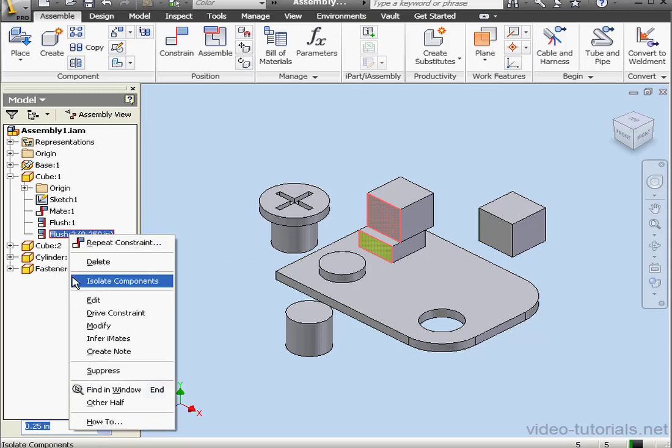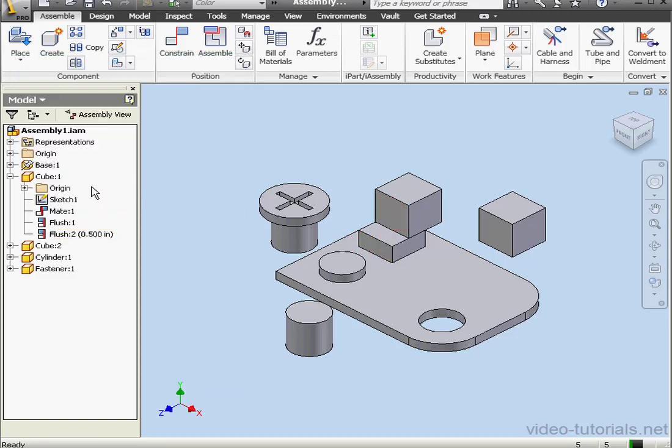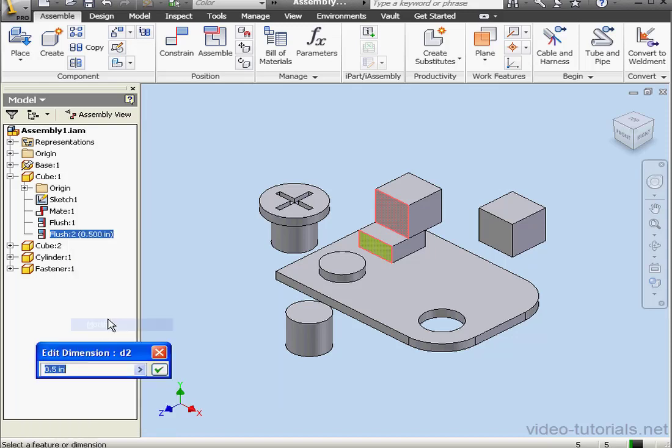Now let's right-click on Flush 2 and select Edit. Now we can reselect the mates. I'll select this face. Let's enter an offset distance of 0.5, half an inch. And I'll select a second face and click OK. Now we've got a half-inch offset in parentheses next to Flush 2. Let's right-click again and select Modify. Let's change the offset distance, for example, 0.25, quarter of an inch, OK.